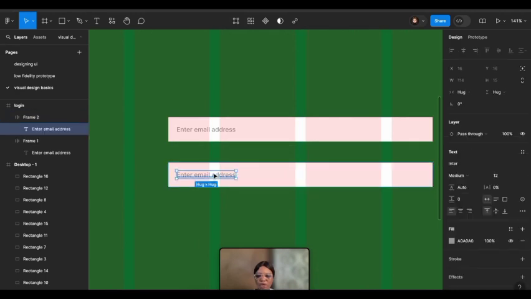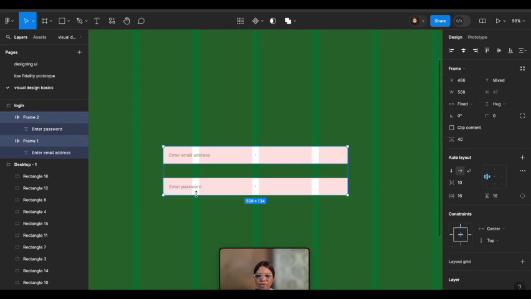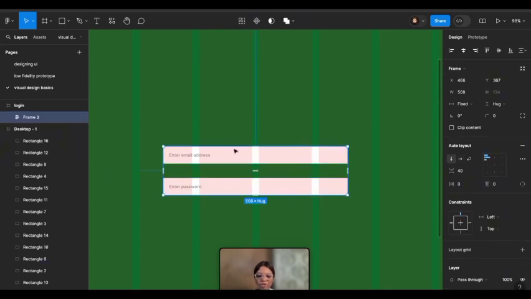Let's duplicate this like this and put, enter what now? Password. Right, we can group this now and add auto layout so that it's easier. So let's do that and add spacing of like 24. Let's do 32.